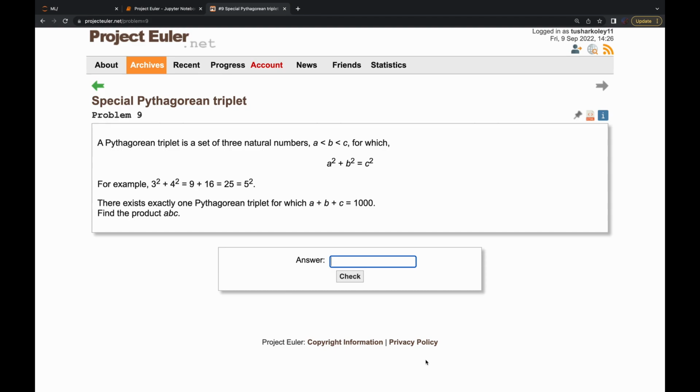Okay, let's move into problem number 9 now. In this problem number 9, it talks about the Pythagorean triplet. So we know the Pythagorean triplet.